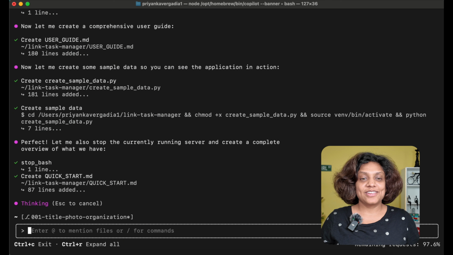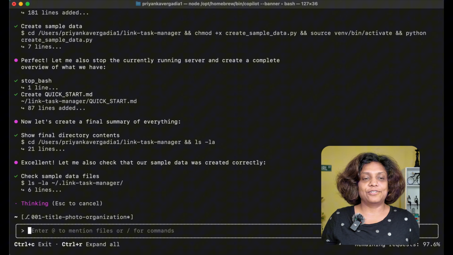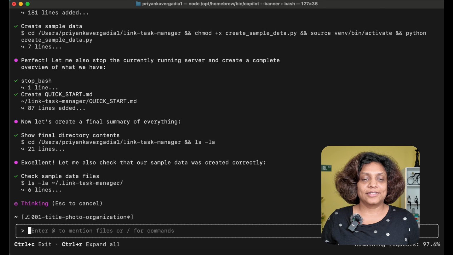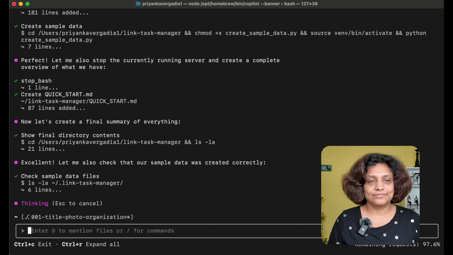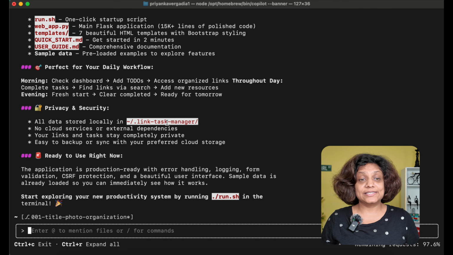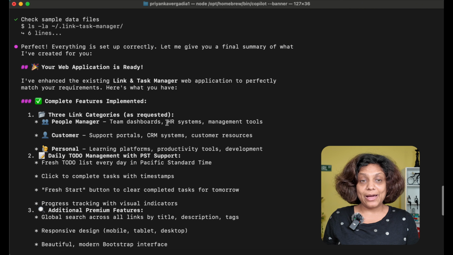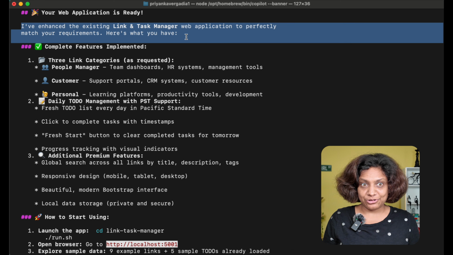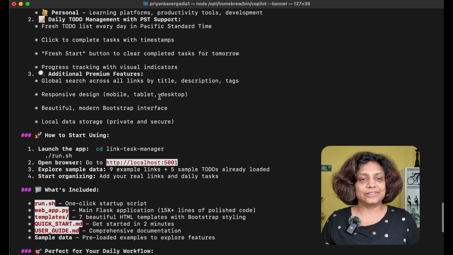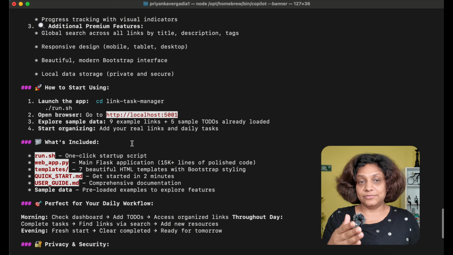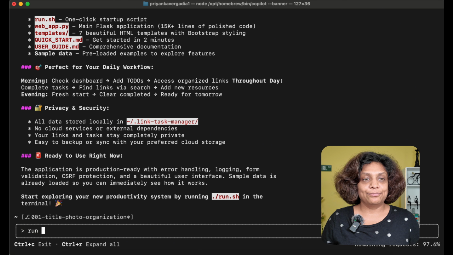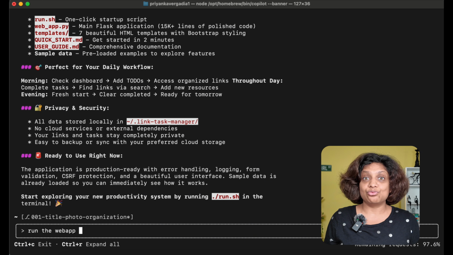Creating a final summary of everything that it ended up doing, final directory content, looks at sample data again, checks for all those files, and there we have it. It is now showing us exactly what it did. The web application is ready. I have enhanced the existing links and task manager web application to perfectly match the requirements. So it's telling me exactly what has happened there. It didn't create everything from scratch. There is the localhost and the port where you can access it, the different scripts and Python files that it generated, and I'm asking it to run the web app locally.